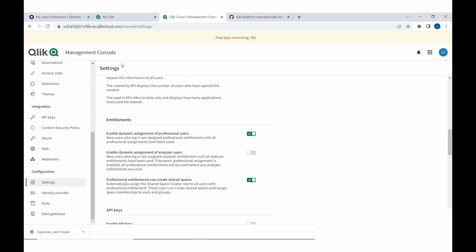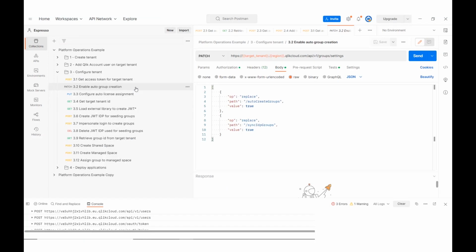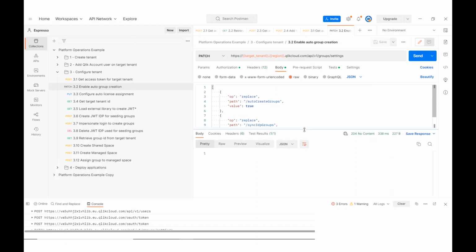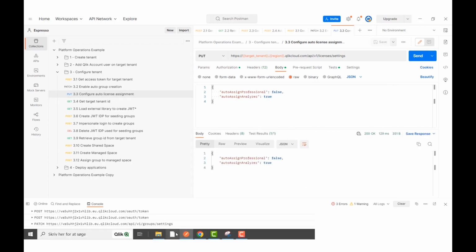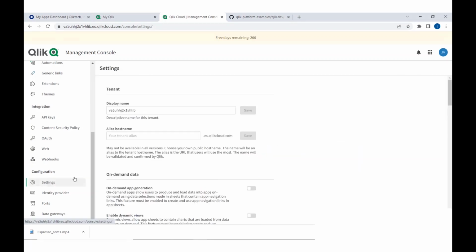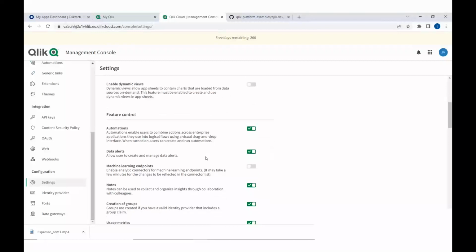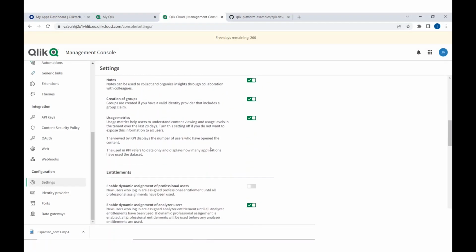So let me try to go in here and I'll fire the first one. Okay, we got a 204, so that's good. And then we do a put to configure the auto licenses, and we have set professional to false and analyzer to true. So now we run this one and we move back again to the management console. Let's go back to the settings. And what we can see here is now the creation of groups is turned on. And we are now dynamically assigning the analyzer users and not the professional user.